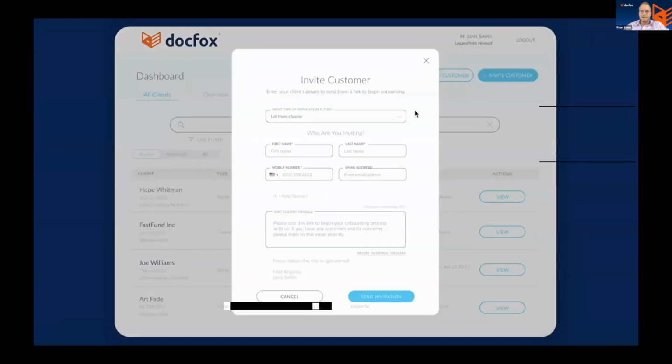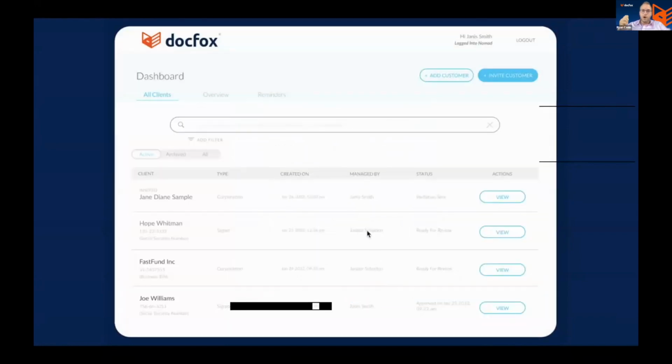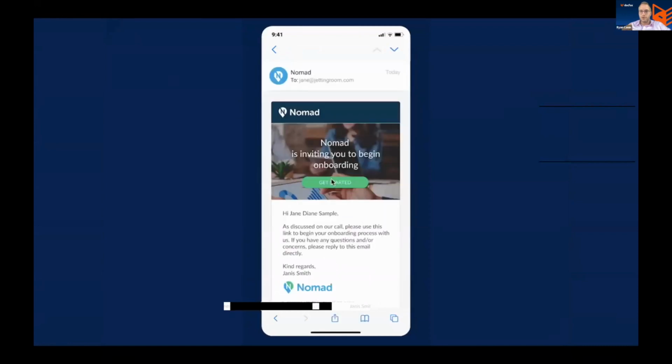Banker goes into DocFox, types up a custom message to that prospective client and initiates an invitation to that client. Now, the next screen that you're going to see is going to be the prospect opening up their phone to an email from this banker that's been generated, right, to kick off the process. So over here, they get an email from a fictitious bank called Nomad Bank.